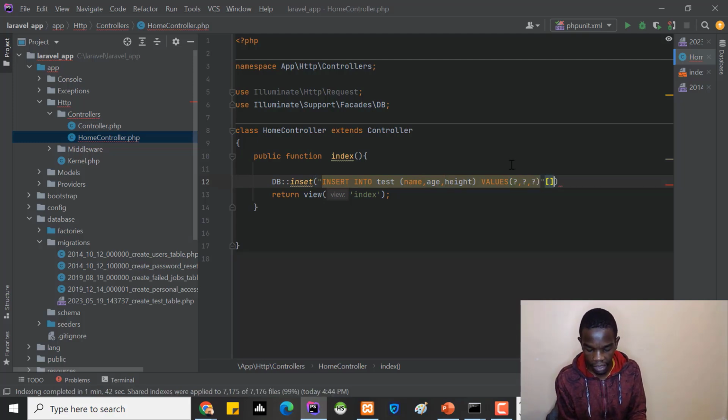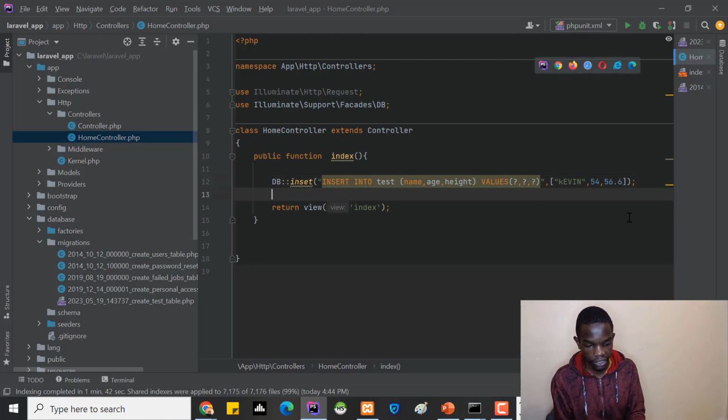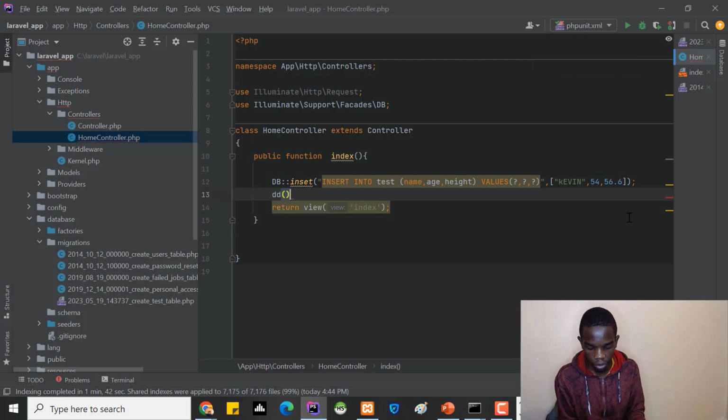And then I'll pass an array here, and say the value maybe needs to be Kevin. The age maybe 54, and then the height maybe 56.6, and then we also need a comma here, like this. I think we are good so far. And then for now just dd here to avoid throwing an error at the browser, and I just dd test, something like that. We are good.